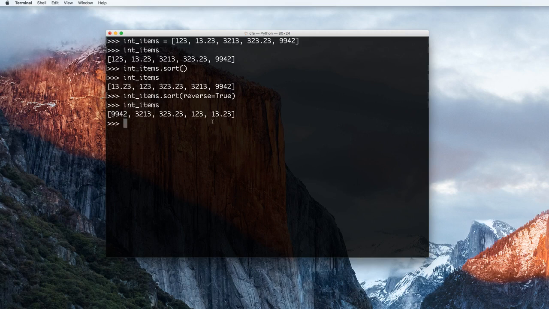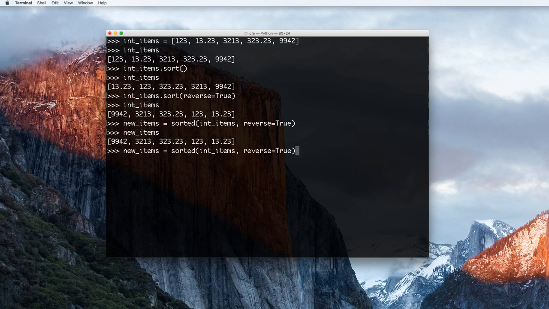And then the sorted function still works on this as well. So new items equals sorted int items. Let's do that again. New items equals sorted int items, and we could say reverse=True, and new items will be the reverse of this. And it looks like we might have done it twice, so we'll say new items and int items.